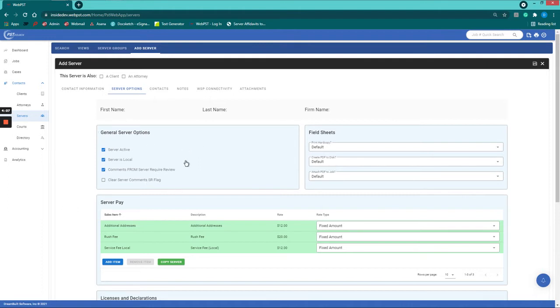So here's your general server options, whether the server is active, whether the server is local, if you want comments from the server to require to be reviewed. So this means that if a process server sends you an update from the app, or perhaps they trade with you, you would want to review those comments before they're available to your client. And then the clear server comment flags, this has to do with the SR box in the comments, whether you want that box to be checked automatically when the updates from the server come through or not.